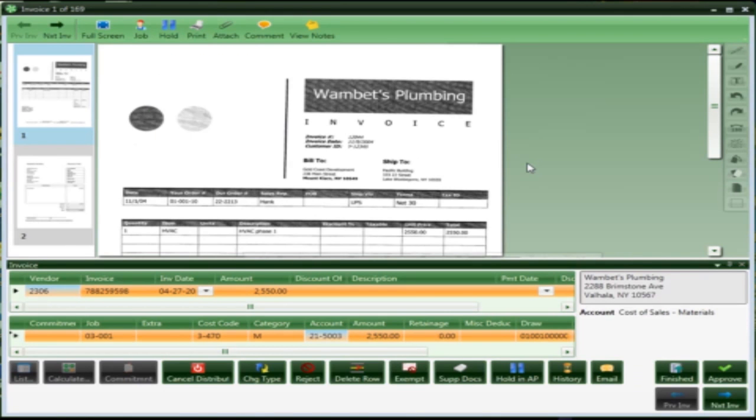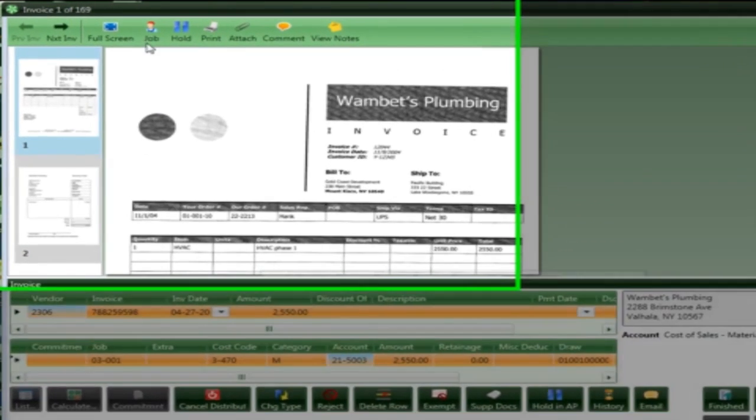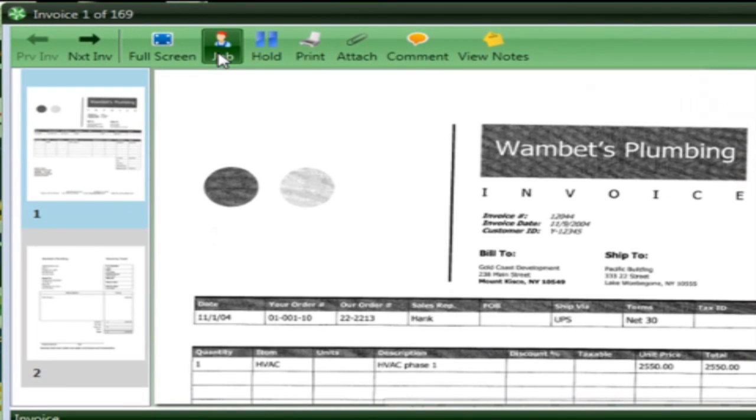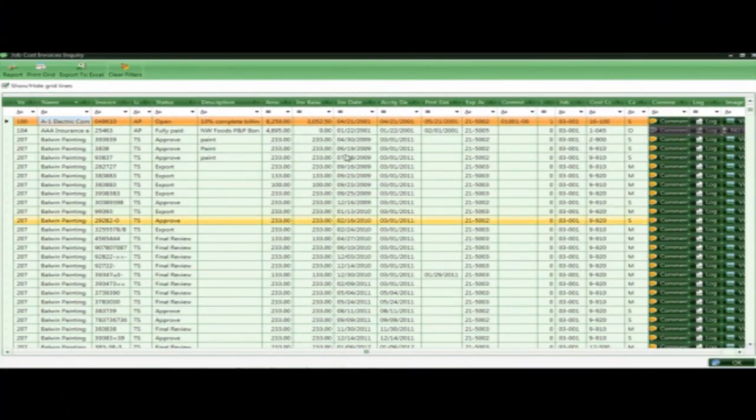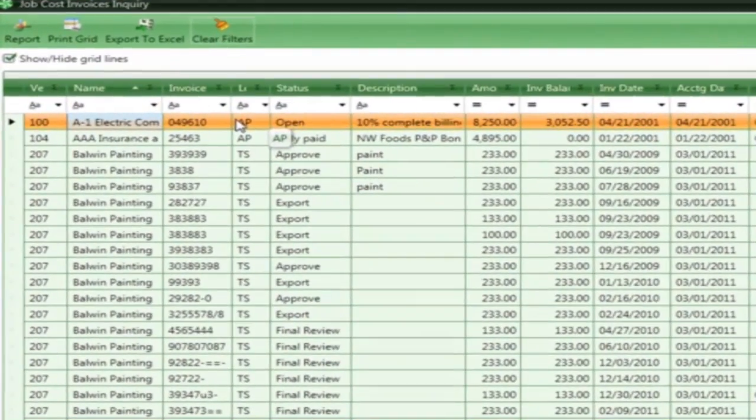If the approver needs to review cost to date and they have the authority to do so, they can simply click on this job button and get a report. TimberScan reporting is exceptional. Not only is it giving you the information that's been posted to Timberline, but it also gives you the information that's still in the approval process. This gives you data that's up to the minute.